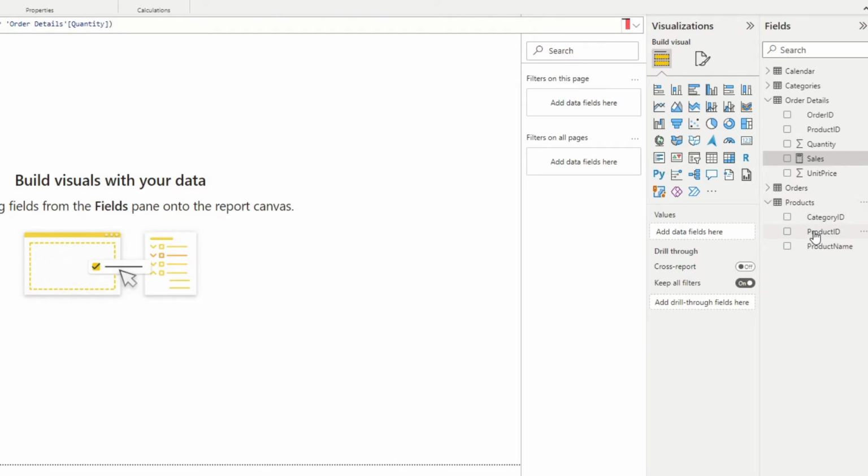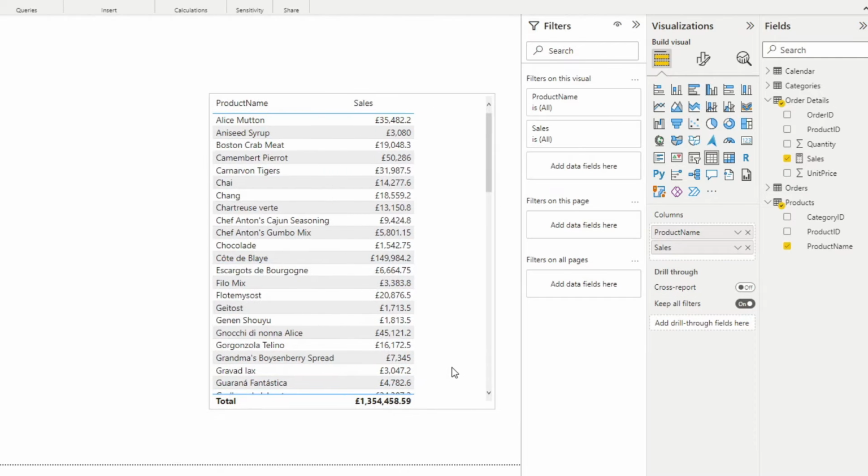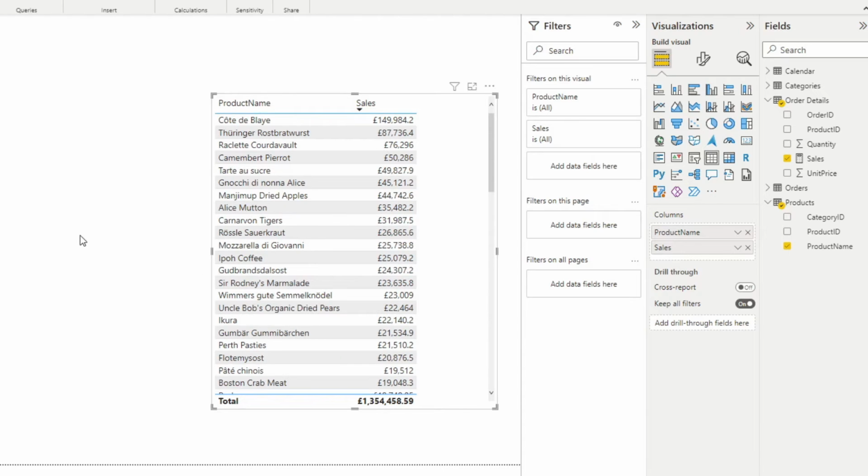So let's start by putting the products and the sales into a table right here. And now we can sort it by sales descending, so the highest selling product is at the top. So it's sorted by the most popular product at the moment. However, maybe we want to use a gradient in this table to make it easier to show how the different sales differ across products. And this is a typical use case for conditional formatting.